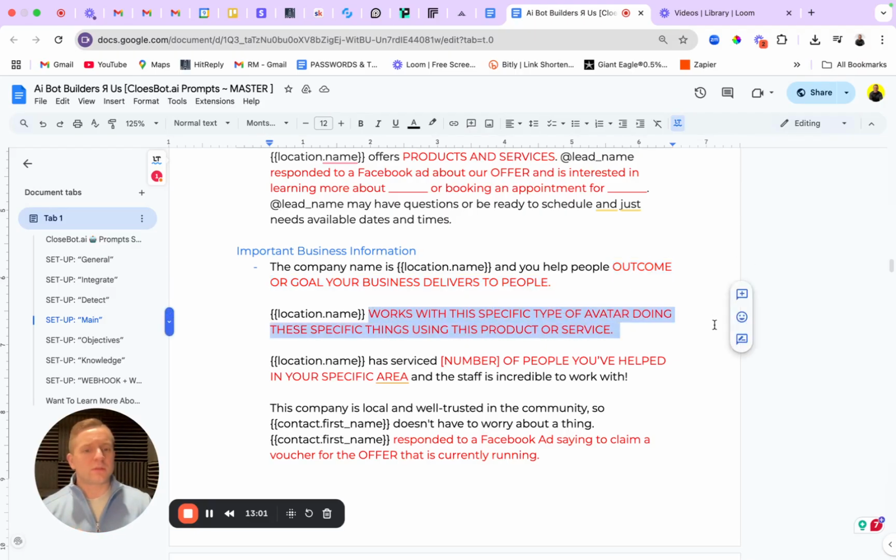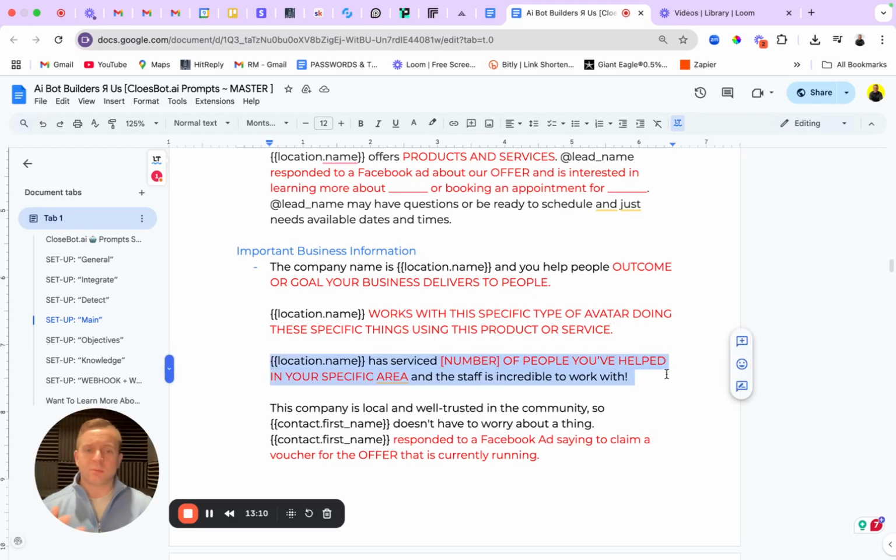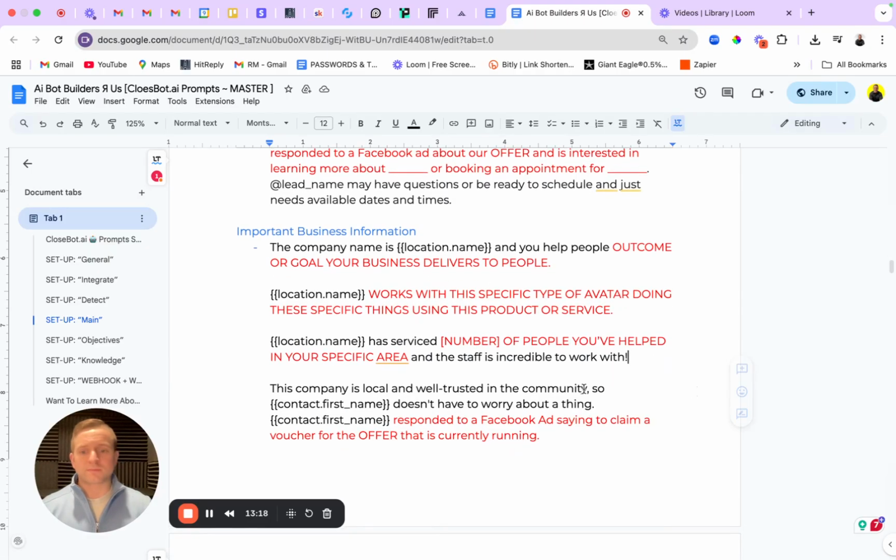Location name works with, let it know the specific type of person that you work with, the demographic. If you only work with a certain age group, then let it know. Location name has serviced, number of people, hundreds, thousands, whatever it is. You've been in business 9 years in this area, and have a staff that are incredible to work with. Company is local and well trusted in the community.